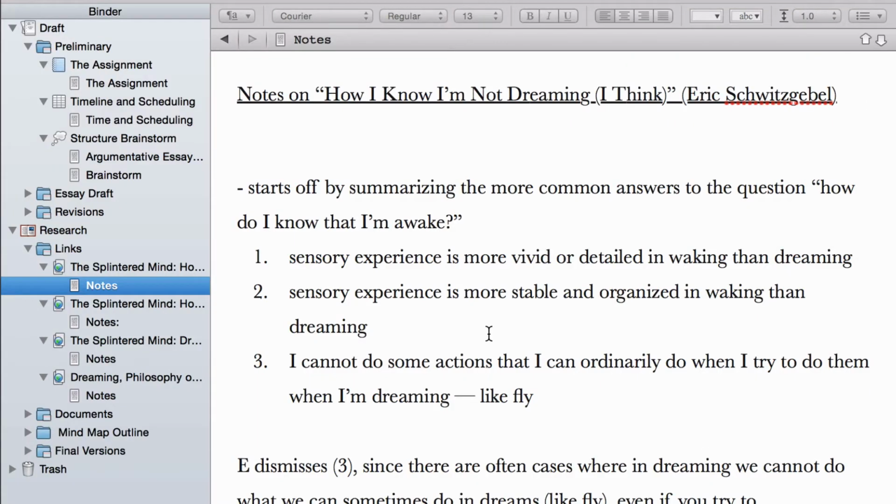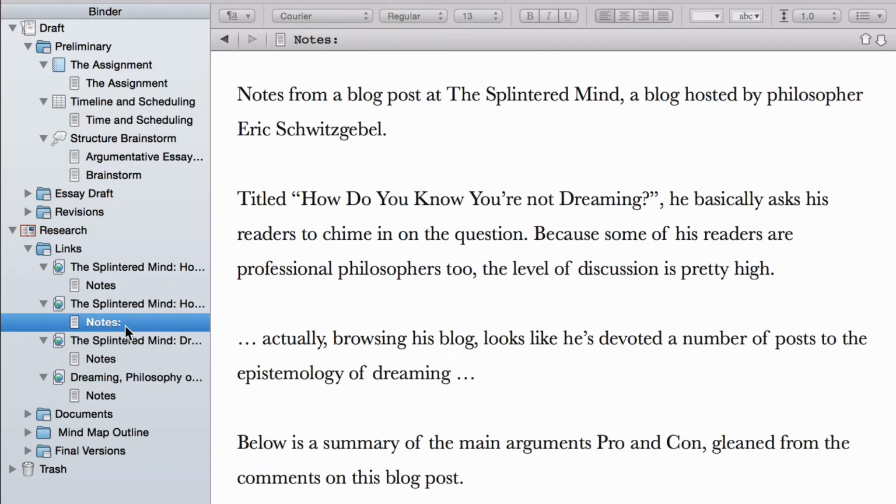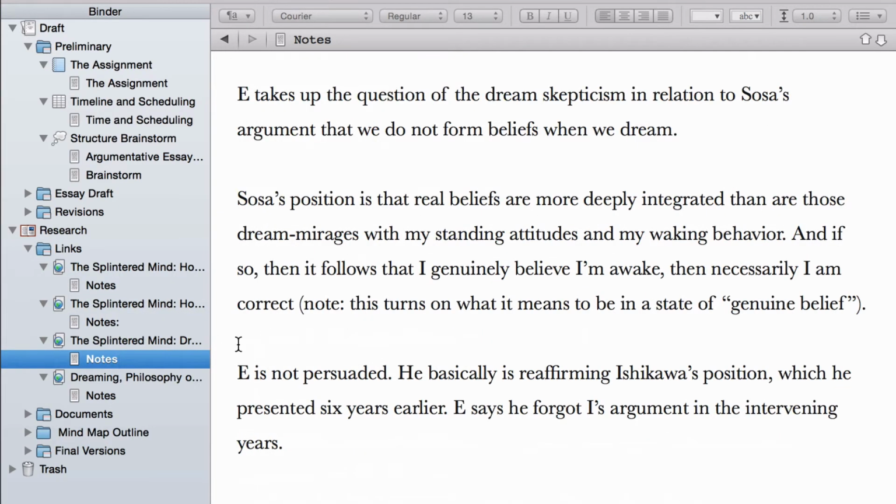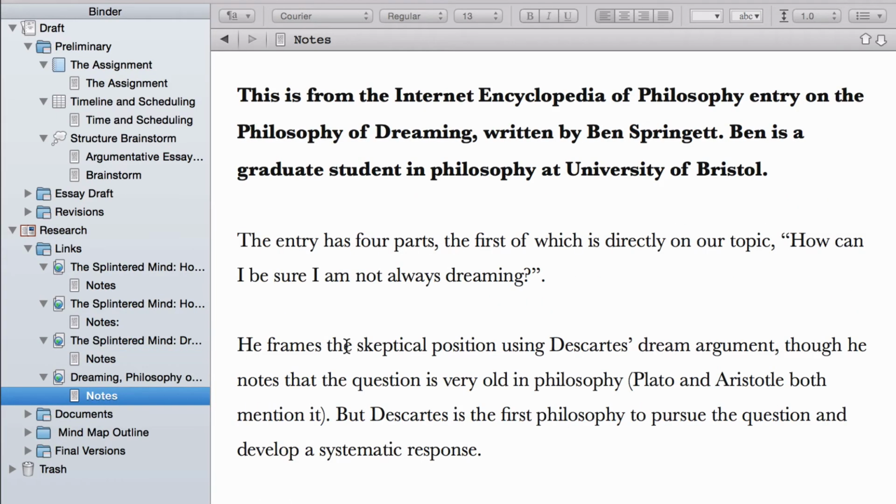You'll see that I've got notes on all of the research documents. When you nest them under the source link, you've always got your notes associated with the right source. The really cool thing about taking notes this way is that when I'm actually writing my draft, I can split the editing pane and put my notes up side by side with my draft document, so I can refer to them while I'm writing. This is a really nice feature in Scrivener.